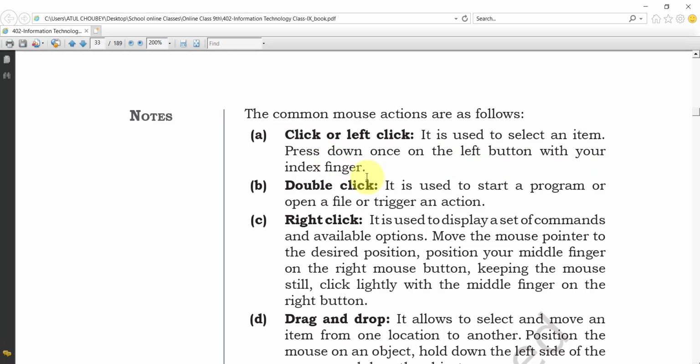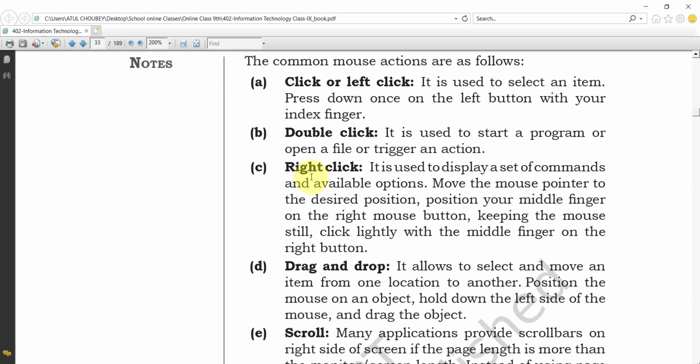So with the help of the index finger, we can use the left click button. Double click is used to start a program or open a file, to trigger an action. So you just trigger that action very fast, double click on any file, and it will be opened. Right click, what is the purpose of right click operation? It is used to display a set of commands when you right click on your computer screen. So it actually executes some commands and available options.